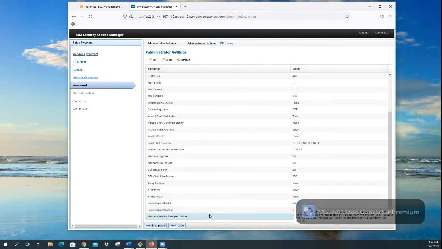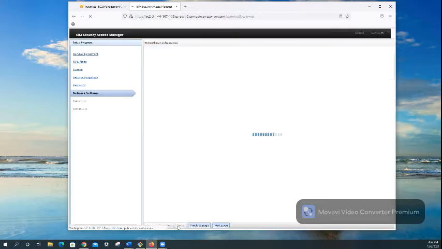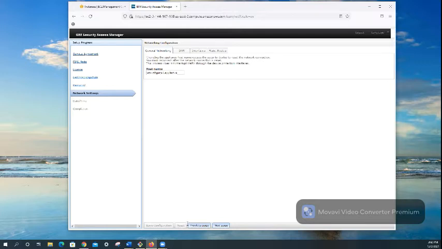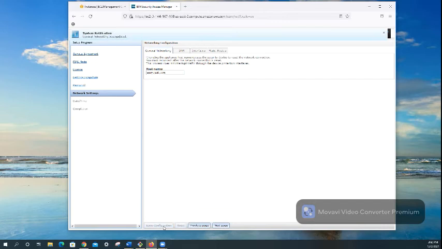On the administration settings, click on the next page. On the networking configuration, we need to update the host name to be isam.test.com. Save the update and click on next page.